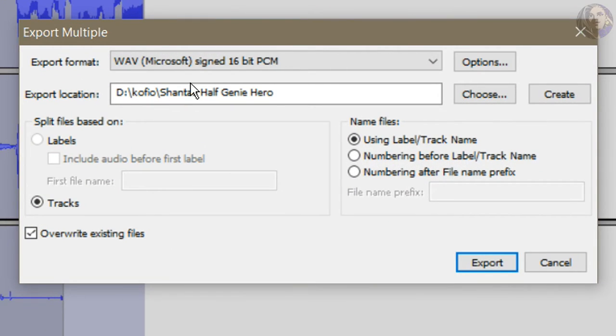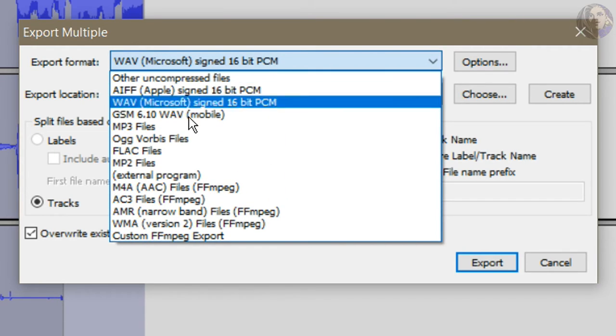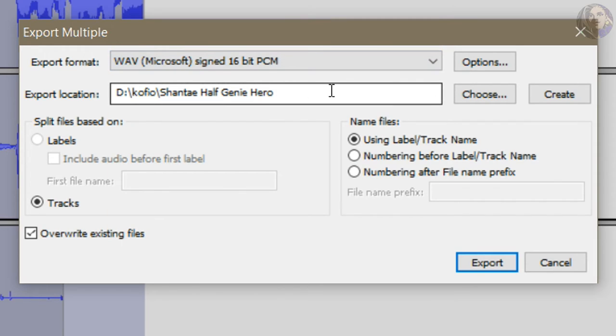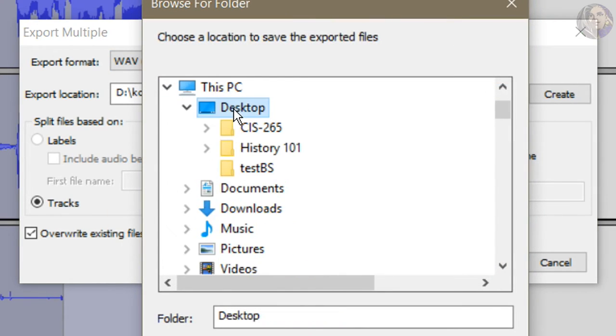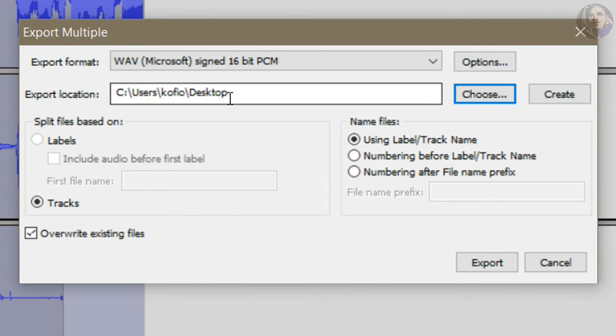Now, this is where you're going to select what format you want your audio file to be. Just like the last tutorial, make sure to set it as a WAV signed 16-bit PCM. And then you want to choose an export location. So I can hit desktop right here. Make sure tracks are set, not labels. Then you can overwrite the existing files if there are files that already existed before this. And then you want to hit using label track name, but this isn't going to do anything because we didn't have original audio files to replace.